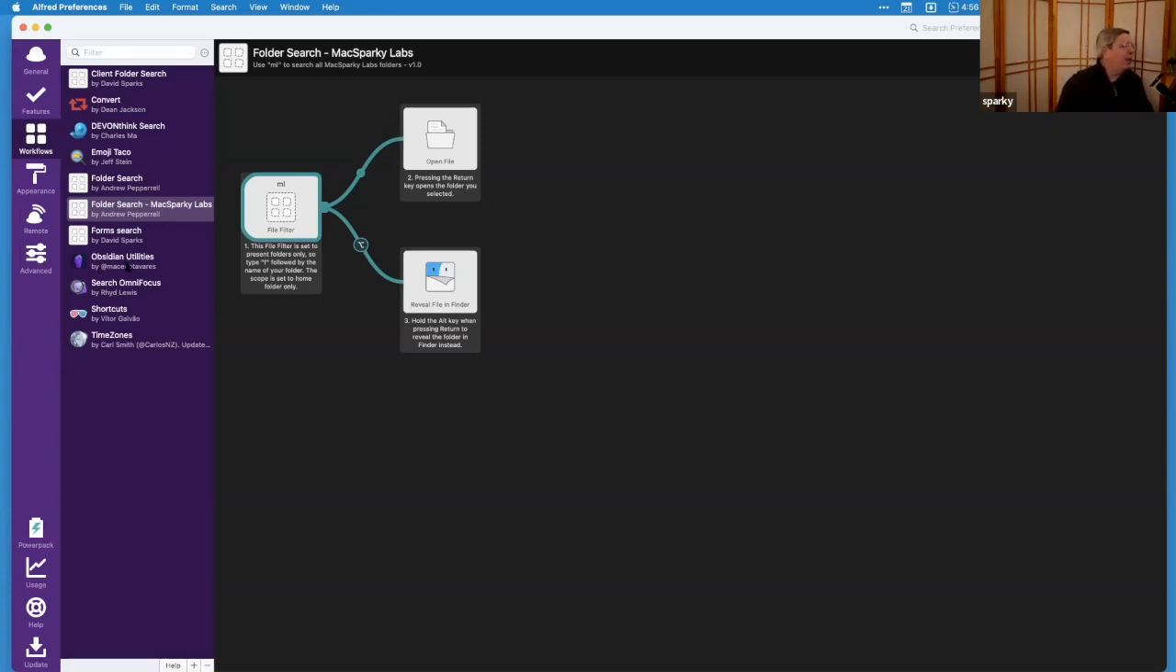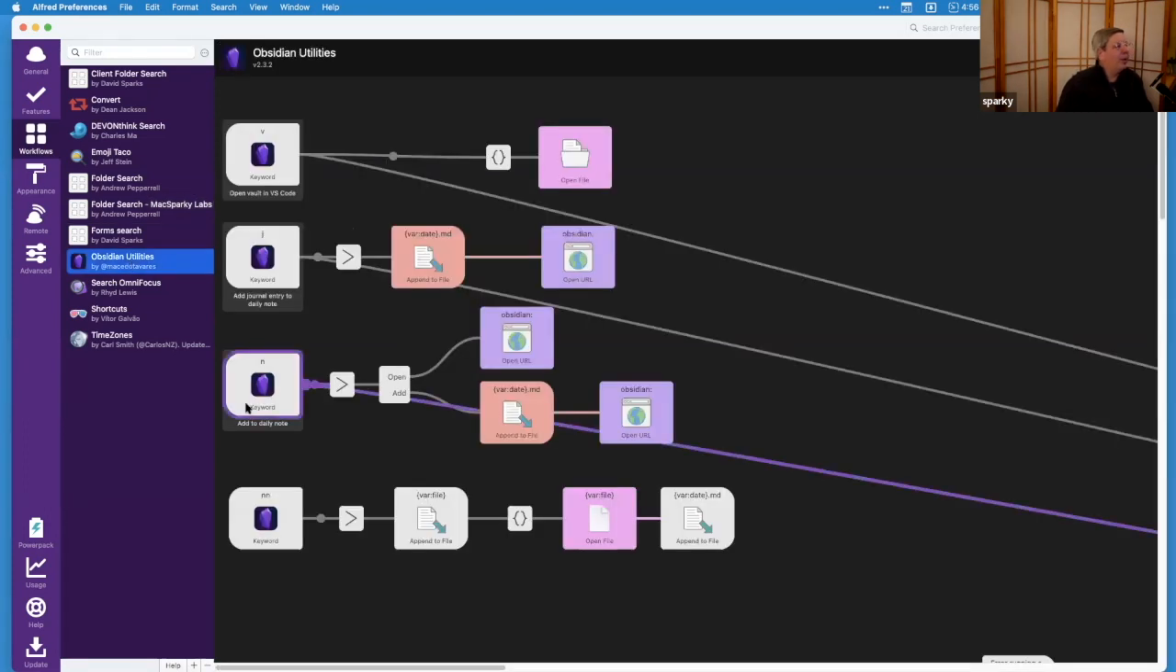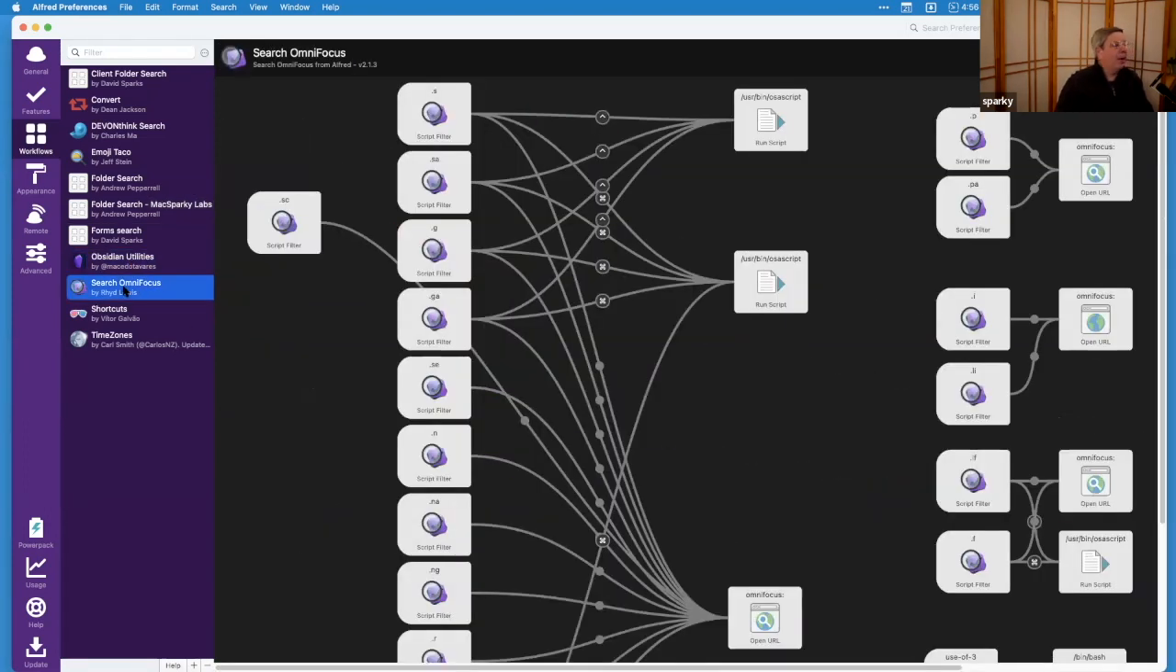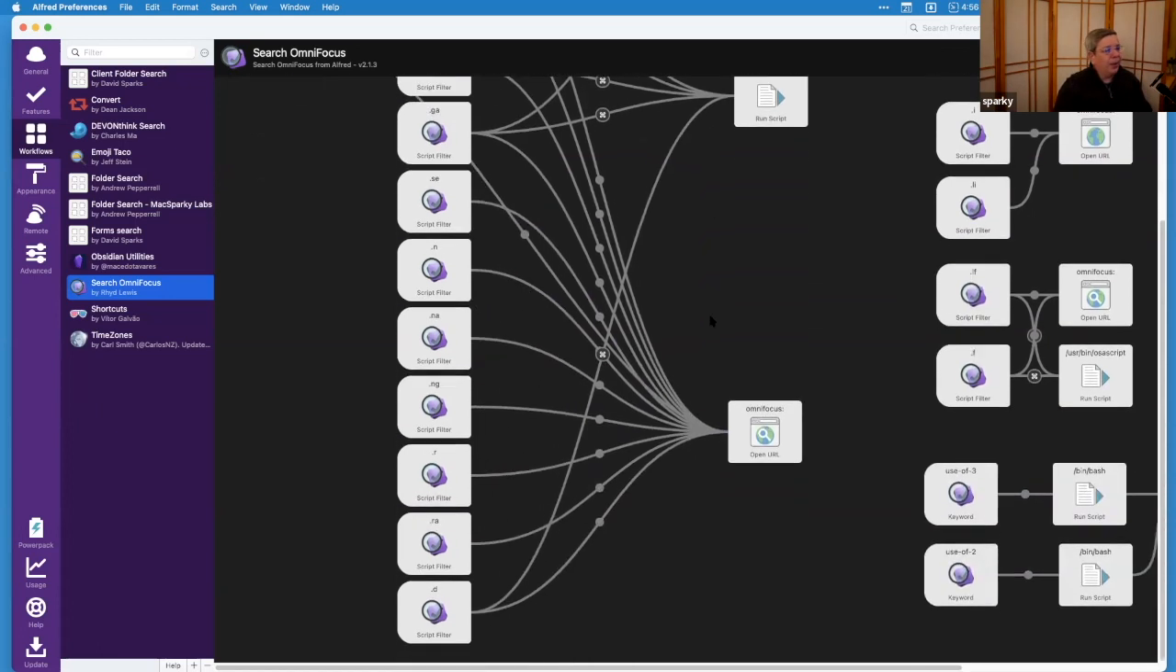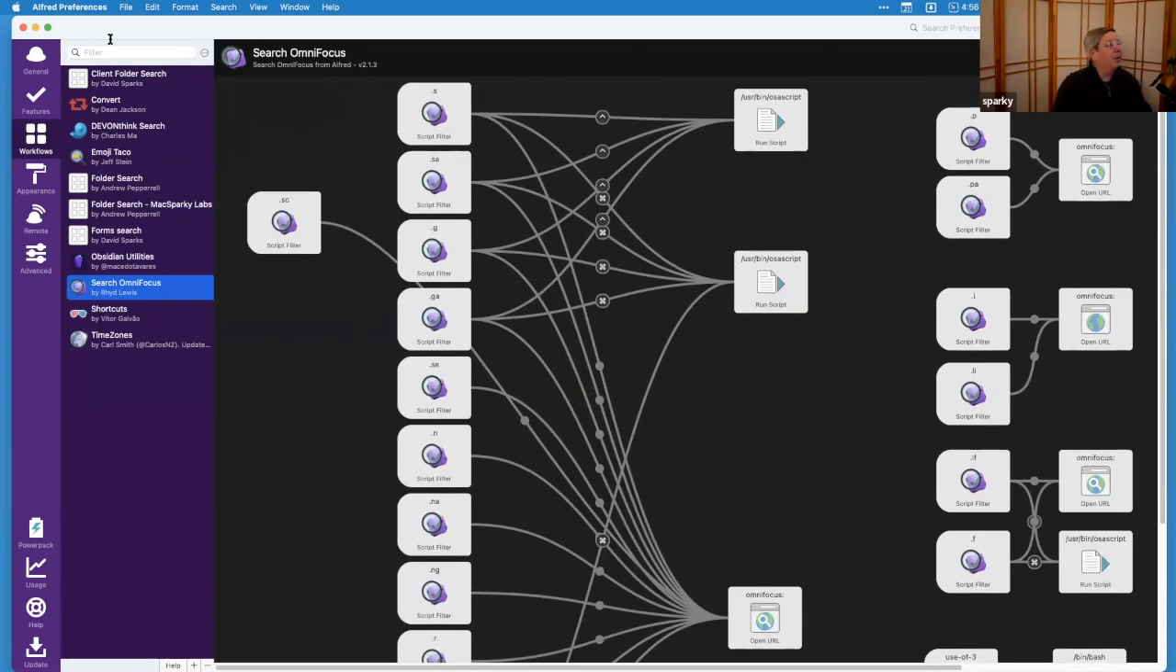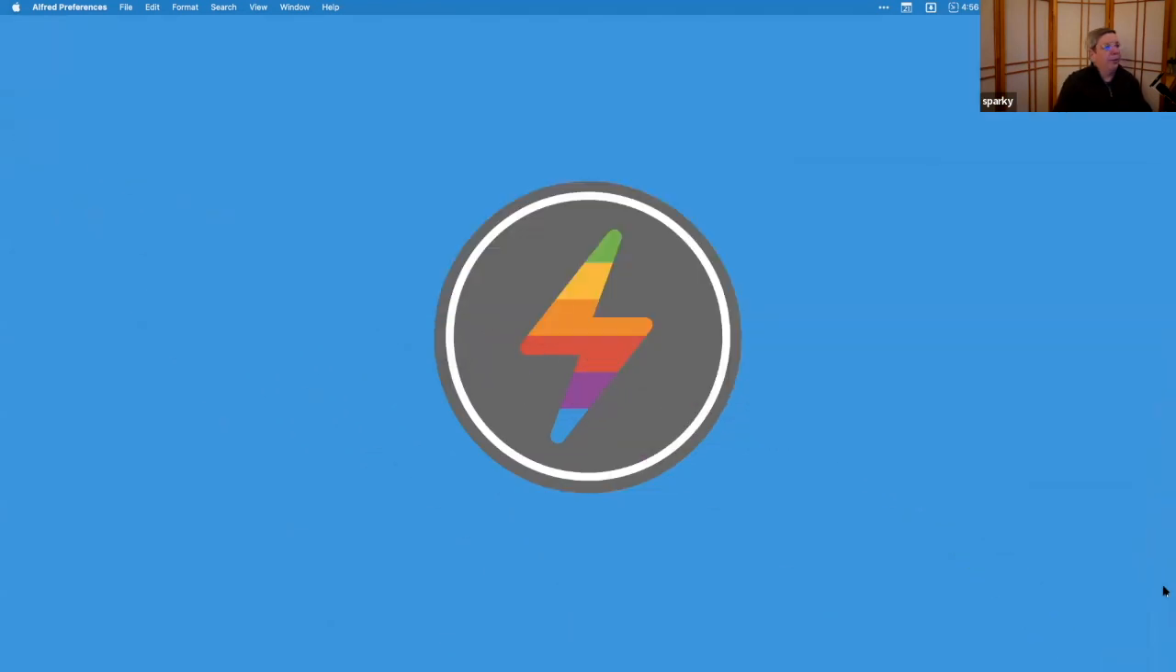There are some other ones though. This is one I'm playing with, the new one that works with Obsidian. This is an OmniFocus one, and I don't know if anybody's an OmniFocus user here, but it allows me to do the same thing. Somebody else wrote this, I didn't do this. I know it looks like spaghetti here, but it works. So I'm going to just hide that so you don't have to look at it.